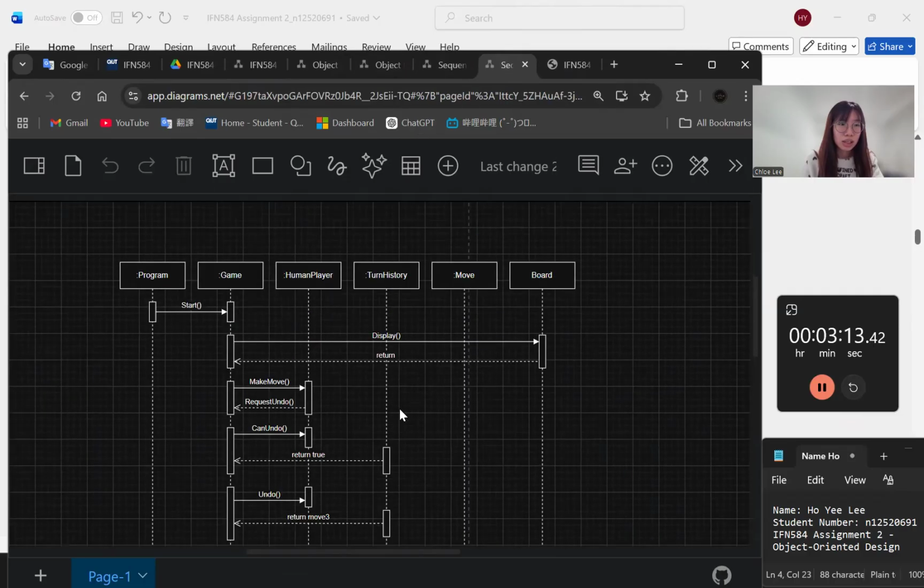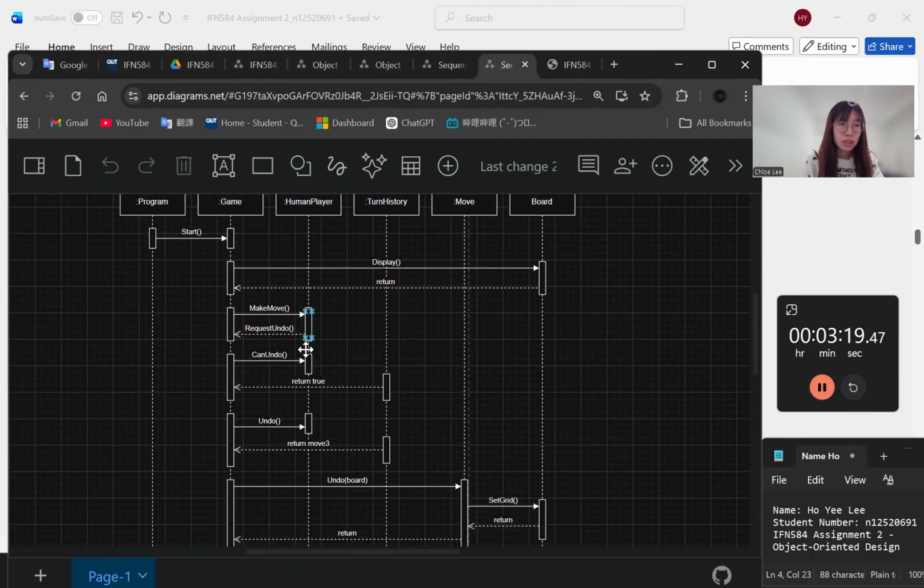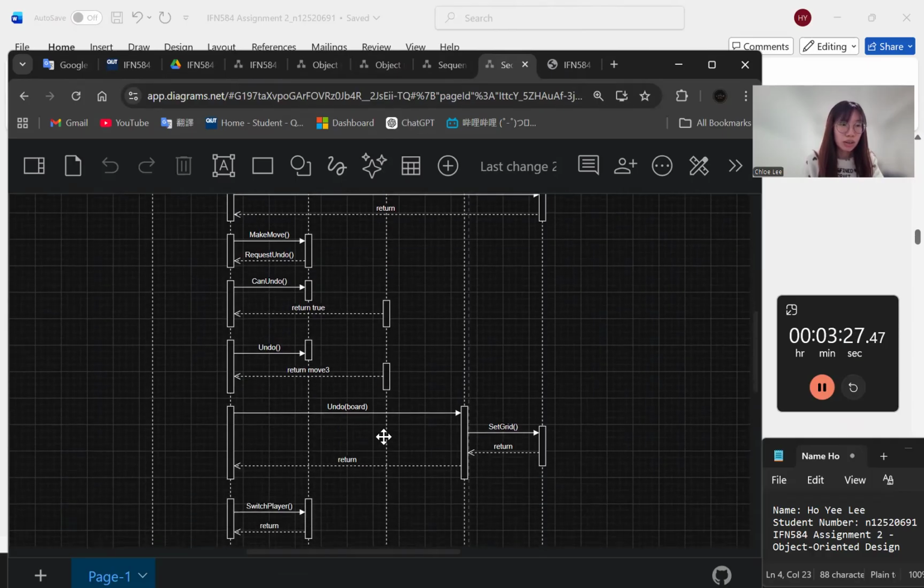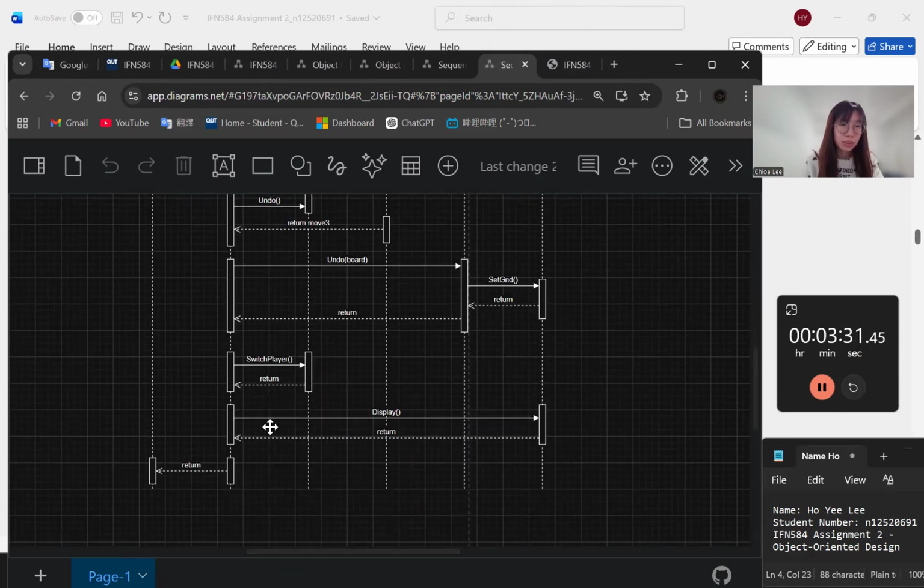The second sequence diagram shows player 1 requesting undo. Game calls the can undo method on turn history and pushes the move to the redo stack. The block is restored via the set grid method, and the turn switches back to player 1. If can undo returns false, nothing to undo is shown.